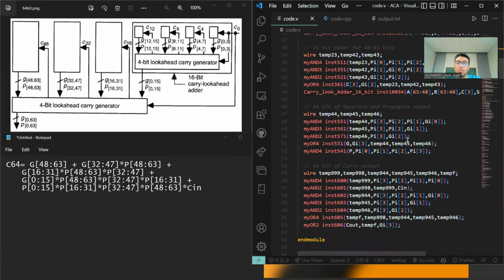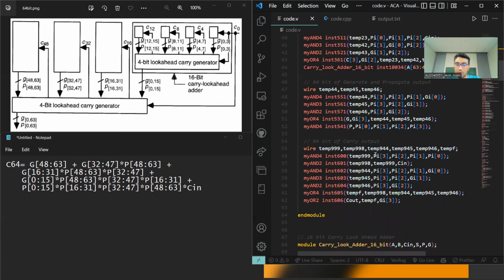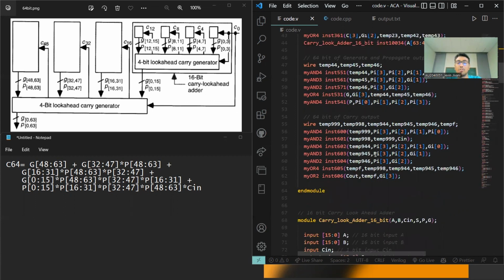And at the last, we want to generate G0 to 63 and P0 to 63 as an output. To get this, we have to use the 16-bit P and G. And finally we have to generate the carry out. For that, on the right side of the formula, we generate the carry out using only generate, propagate, and C in. Hence, here we don't use any intermediate carry.